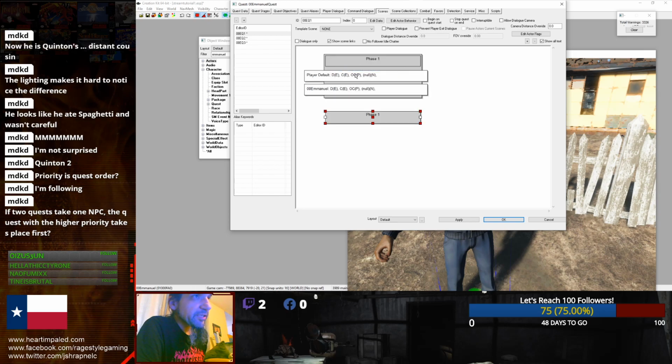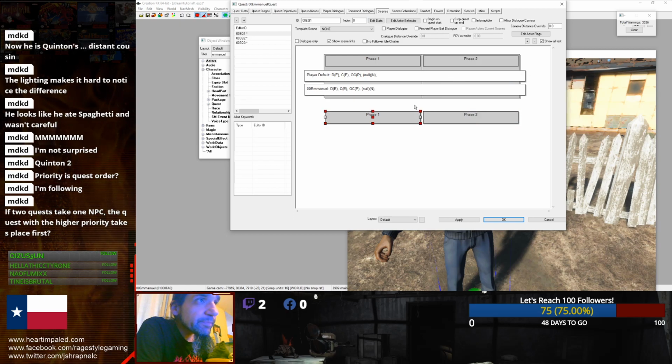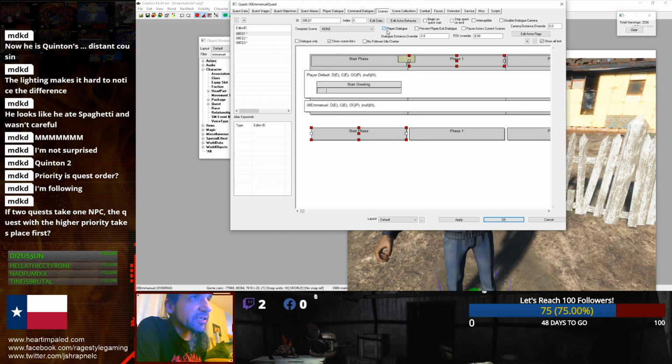Okay, add a new phase at the end. And this is the conversation that's going to happen between the player and Emanuel. That's how it works. And so let me add a couple of these. Add another phase. And add another phase. Okay. So the first thing that's going to happen is that since this is player dialogue, the first thing that's going to happen is going to be a greeting.